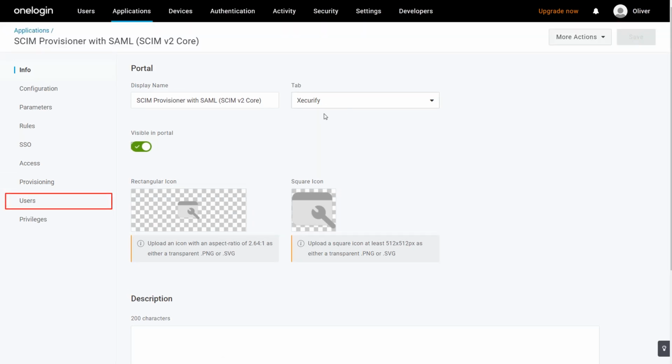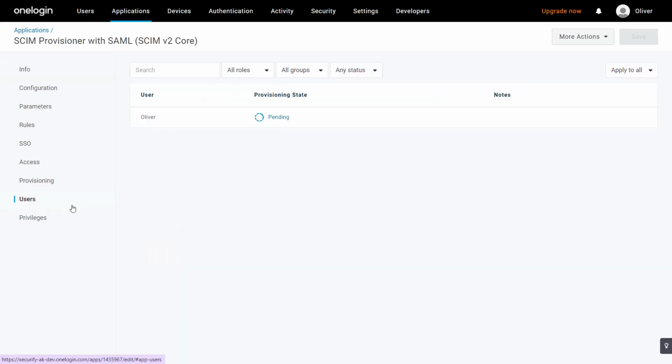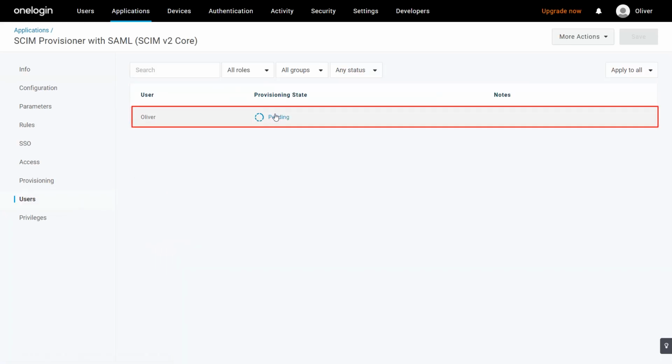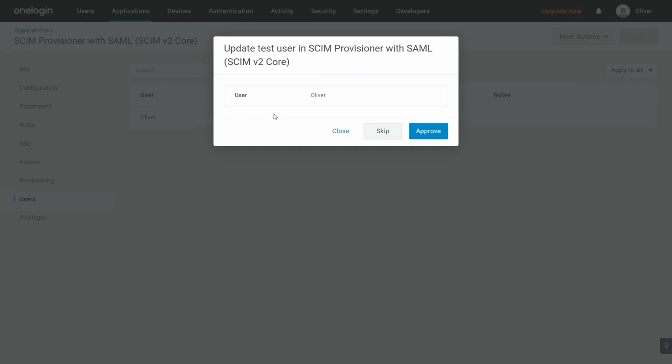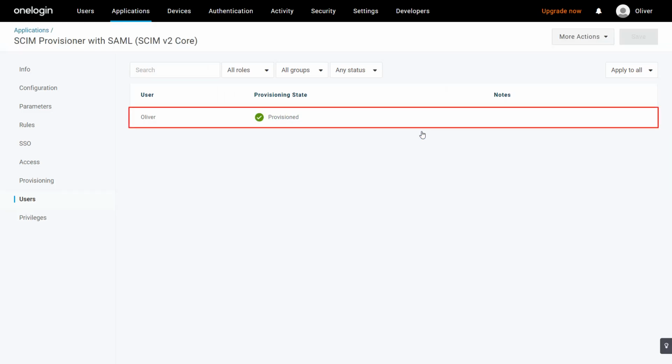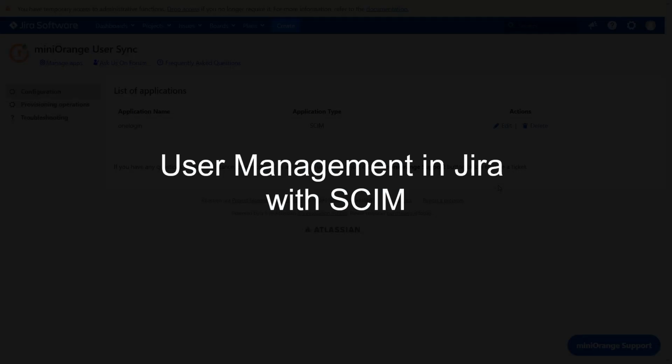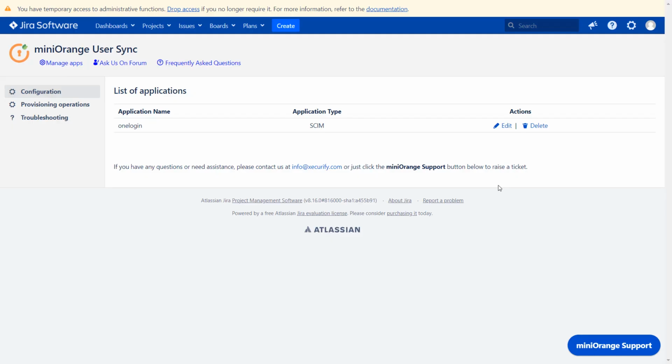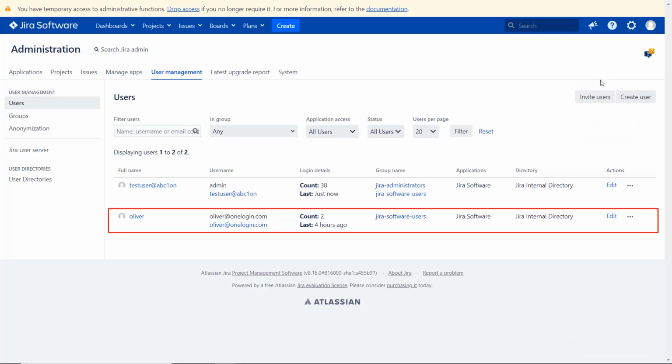Now, navigate to Users. In Users tab, click on Provisioning State. Then, click on Approve. The user's provisioning state is changed to provisioned. Let us check the user management in Jira with SCIM. Go back to the miniOrange plugin in Jira. Click on Setting. Then click on User Management. As we can see, the data of the OneLogin user has been synced successfully with Jira.